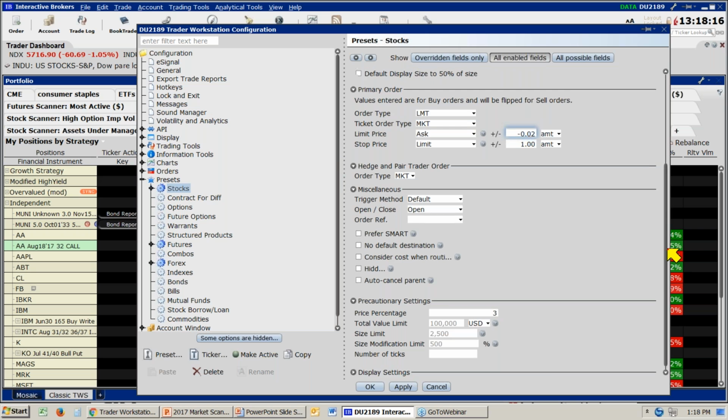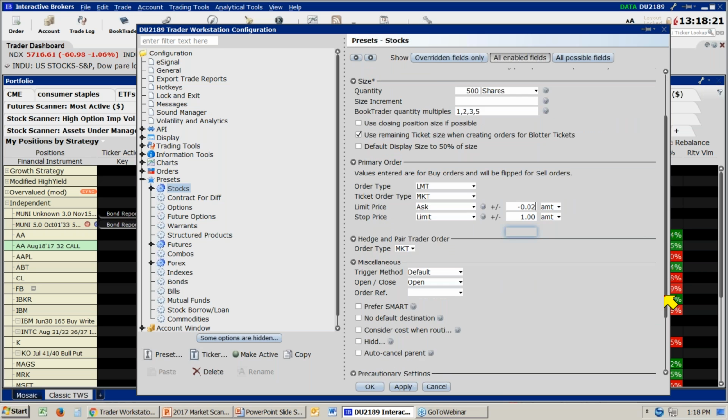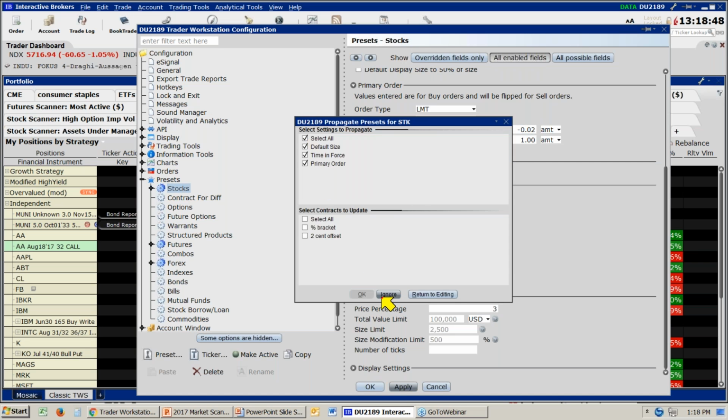But because I changed the quantity to 500, that precautionary measure will now be based on 5 times that default amount. So you'll see I'll get that message if I try to trade 2,500 shares rather than 500. So it's 5 times that default amount. Now, once you click apply, keep in mind what you have selected here will become the default for all equity trades. So I'll go ahead and click apply and then OK.